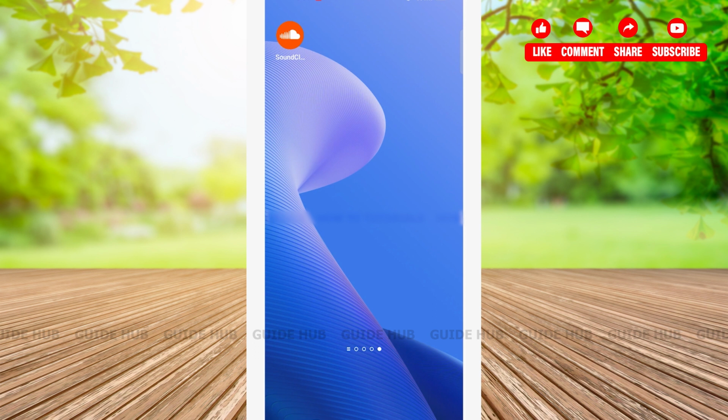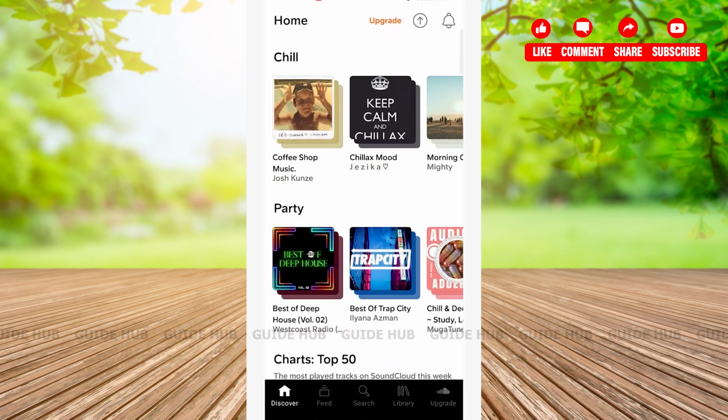First open the SoundCloud app and here you will see the home page. If you are not able to see the home page, that's because you are not logged into your account. So first log in your account and then follow the process.